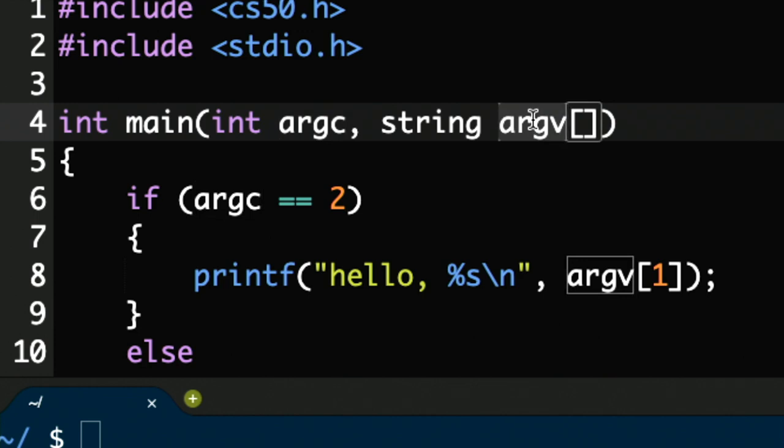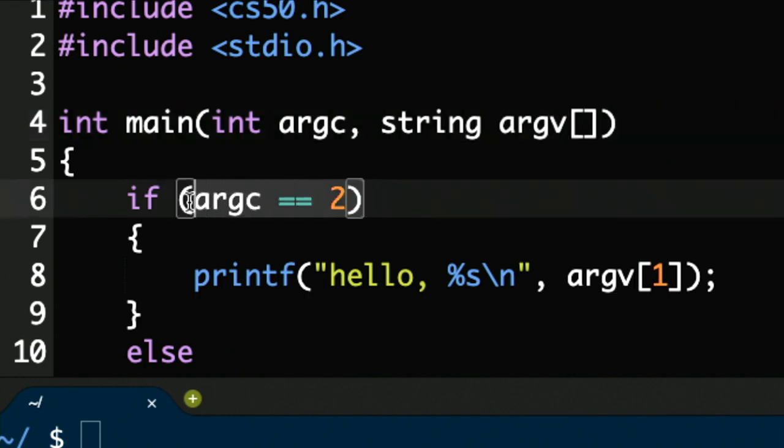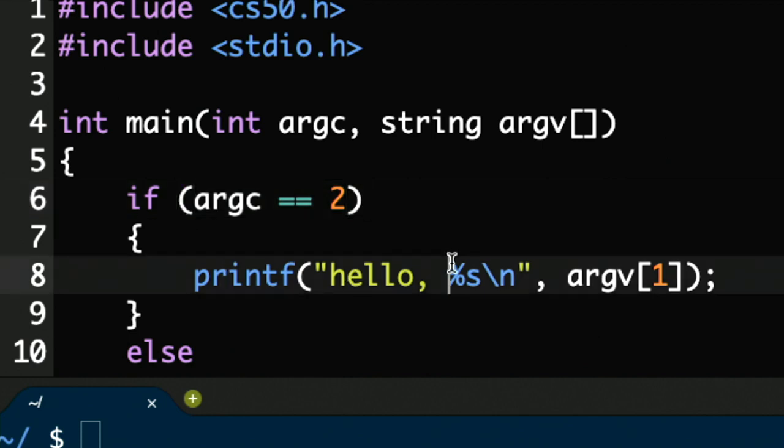So not just the arguments like Brian or David, but also the name of your program. So if the human typed in two total words, which they did, argv Brian, argv David, then I want to print out hello, followed by a placeholder, and then whatever value is at argv[1]. And I'm deliberately not doing 0.